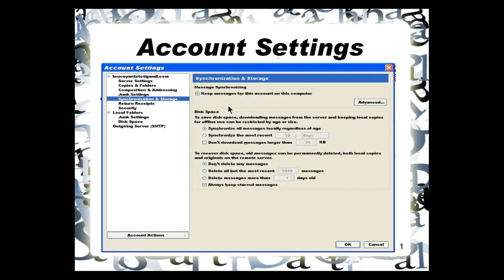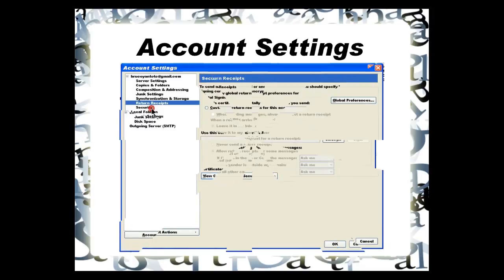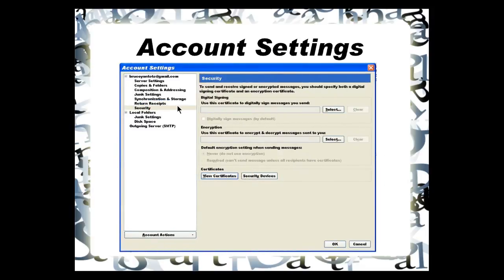Synchronization and storage, and again, you can tell how long you want to keep messages for and then automatically get rid of them. Up to you. Again, probably the default things are just fine. Keep messages for this account on this computer, and that's for offline work. Return receipts. Sometimes people ask for a return receipt, and you have a choice of how you want to handle when they ask for a return receipt. Security, and this has to do with certificates and so on, and we're going to talk about that just a little bit.